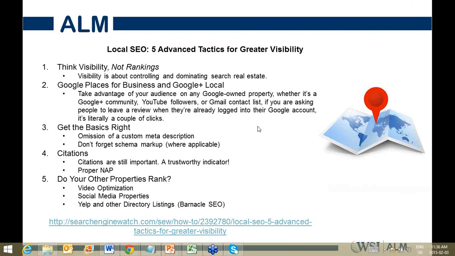This is a very important one as well. Citations are still important. They're a trustworthy indicator. There was a whole buzz on citations about a year, a year and a half ago. Everybody wanted to do citations, and they became a bit of a craze, and then it died down. However, according to the author, based on his research, his experience, and even our experience, citations should be part of your link building strategy.